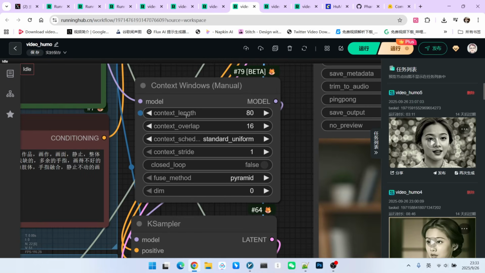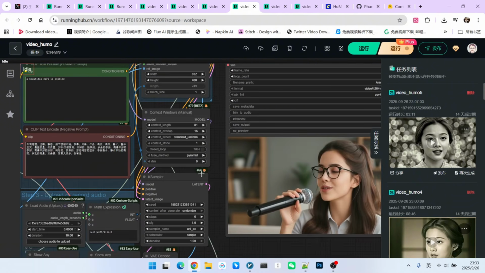Next is the window length. You can set it to 81, 97 or 77, as long as it follows the 4N+1 rule. Then there is the overlap. When the windows slide, they need to overlap. Setting it to 16 should guarantee a good result. The official recommendation might be 30, but that will increase sampling time. You can experiment with this yourself.